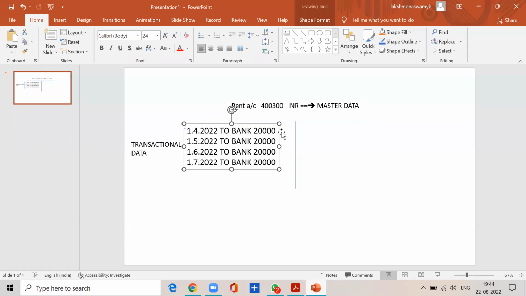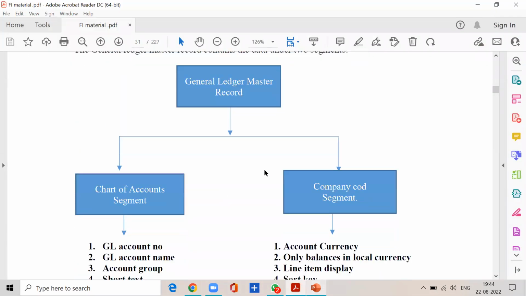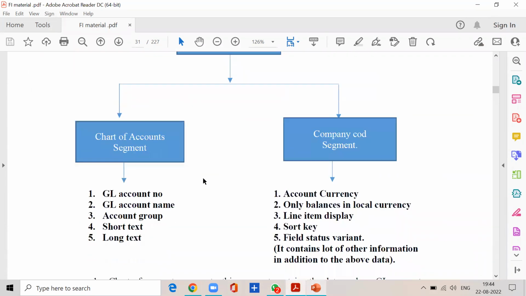So for every GL account, first you need to maintain the master data. Clear? Every GL account master record contains the data under two segments, chart of account segment and a company code segment. Number one, chart of account segment. Number two, company code segment.